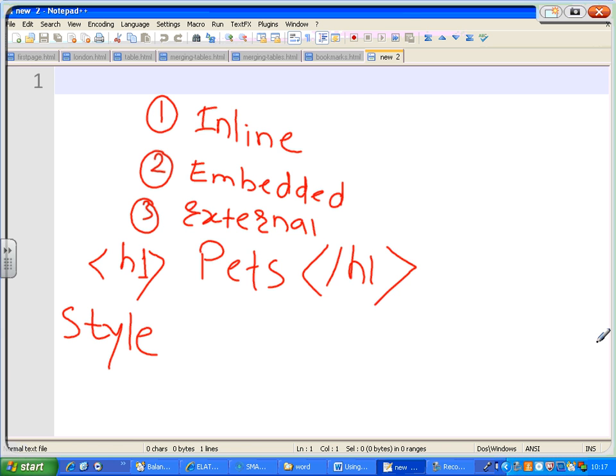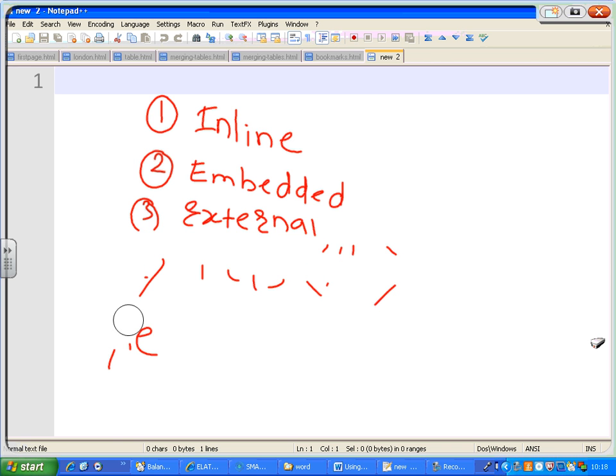Now, the way we apply these style sheets or styling rules, the most common rule we use for any CSS is that we use a selector. This is the rule you can always use, no matter whether you're doing inline, embedded, or external. This is the most common rule we normally use. There's a thing called a selector. Okay.